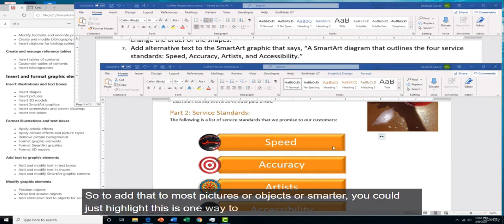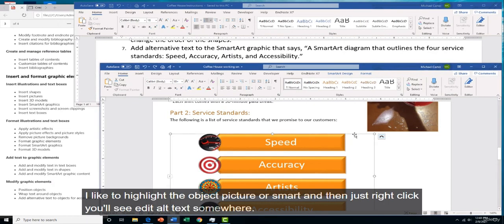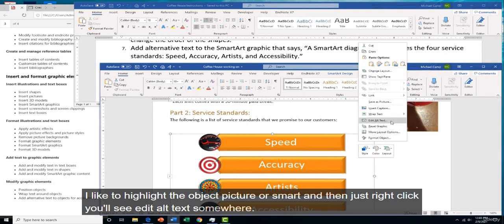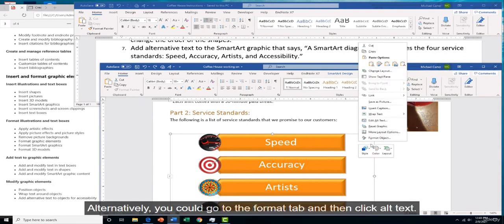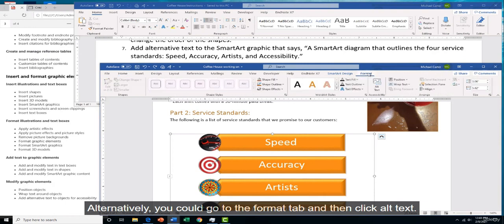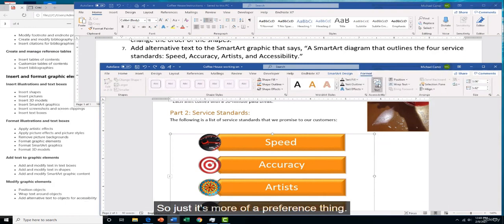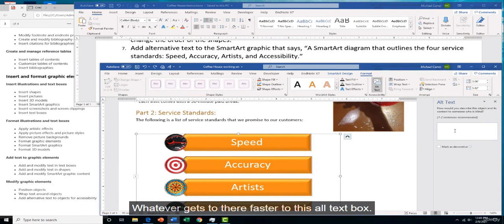So to add that to most pictures, objects, or SmartArt, you could just highlight. This is one way to do it. I like to highlight the object, picture, or SmartArt, and then just right click. You'll see edit alt text somewhere. Alternatively, you could go to the format tab and then click alt text. It would take you to the same place. So it's more of a preference thing, whatever gets you to this alt text box faster.